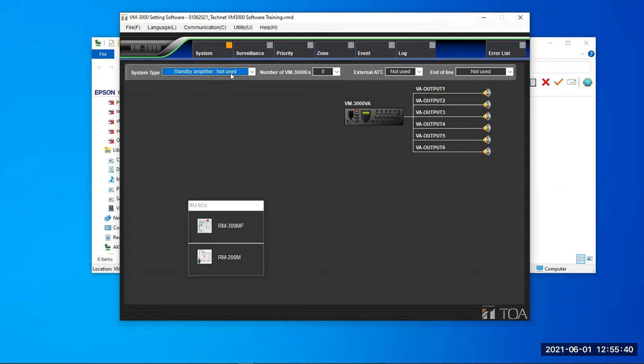Basically, we've told the system there's no standby amplifier. As you see, it's only my VM, my 6 outputs. Here, the system will ask you, do you have any expansion amplifier? If you have, like I've told you, the whole entire VM3000 will do 60 zones. By adding 9 expansion amplifiers, each having 6 outputs, I have 54 plus the original VA, another 6, to make it 60.